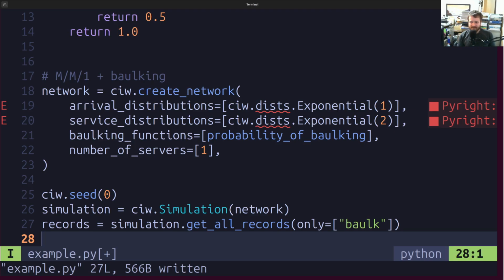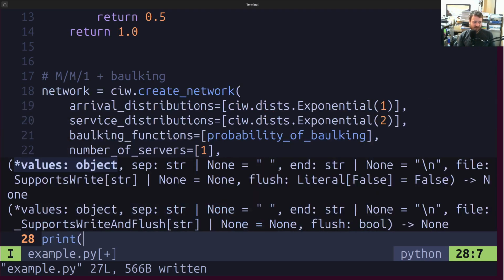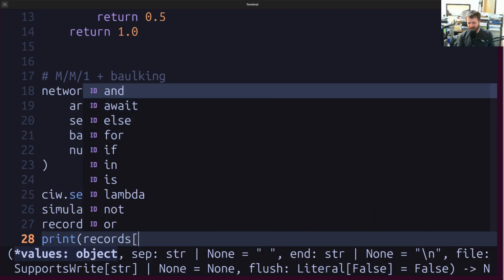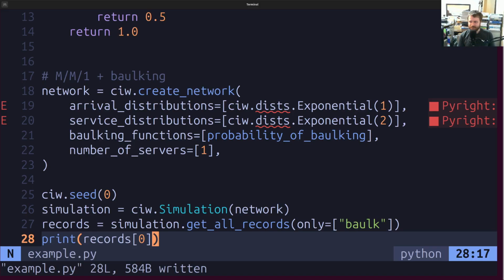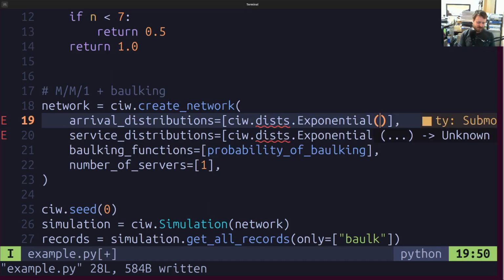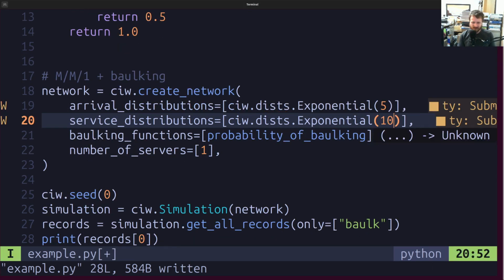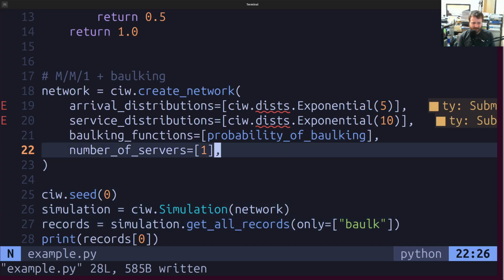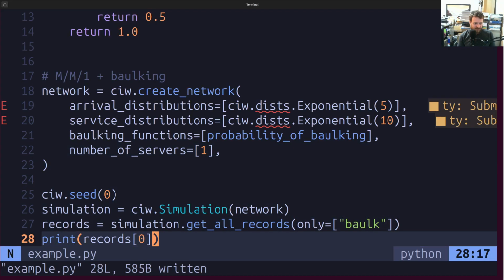And then we might, just for the sake of example, print the first record that was a balk, assuming that a balk actually occurs. I'm just looking at the tutorial, and they chose some more high rate numbers. Maybe we should too, only because indirectly that will correspond to the number of events. It's not exactly linear, but it's going to be related monotonically.